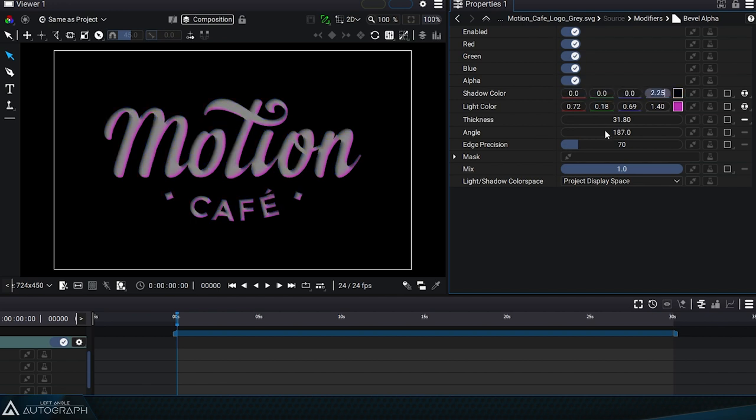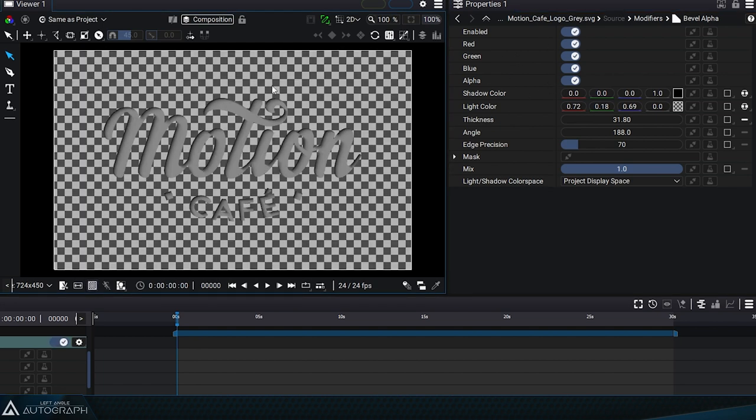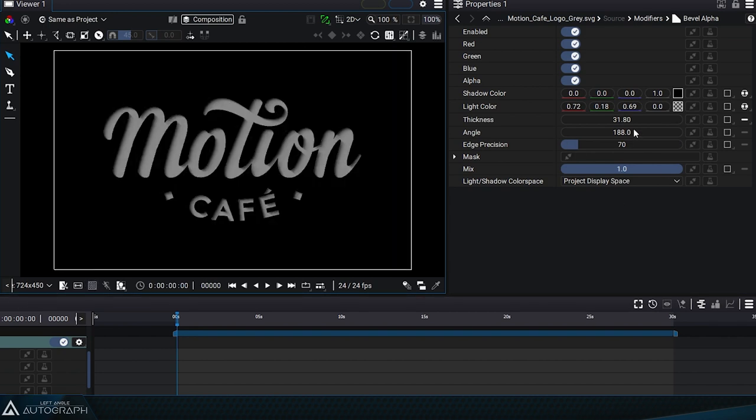Let's reset the shadow color value to 0, set the alpha to 1, and reduce the alpha to 0 for the light color to make it completely disappear. As the darkening is cut by the original alpha, the effect is similar to that produced by the drop shadow modifier, which has an option to simulate an internal shadow.